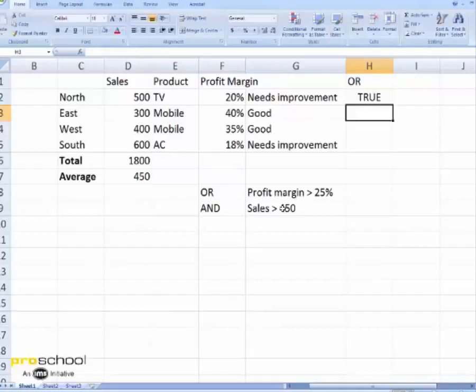And it says true because even though the first condition was false, the second condition was true, and hence you see a true here. If I copy this down, you can see for yourself. It's true throughout. Reason? Here, profit margin was greater than 25%. Sales was lower, but margin was better, so it was true.